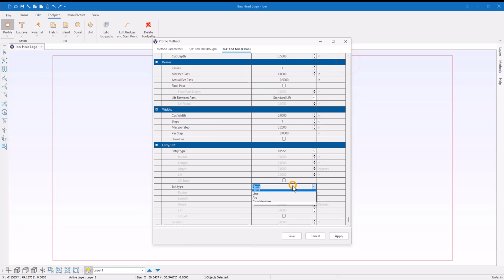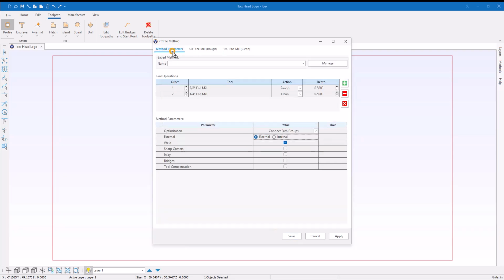I'll define an exit type. Let's do a line, and you can set the length here. I'll do 1/2 inch. The angle I want it to move away from the material, set to 10 degrees. And I'll set a lift of 0.2 inches, make it a 3D exit. Now I've defined the tool parameters for each of those tools.